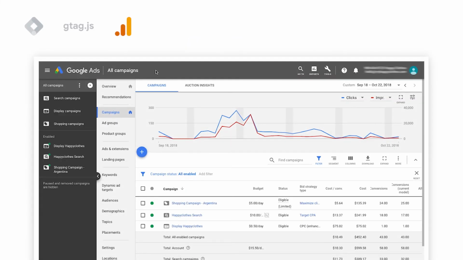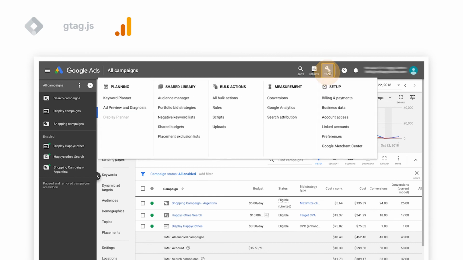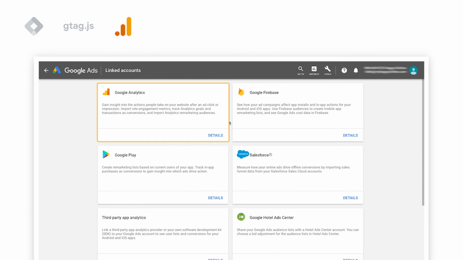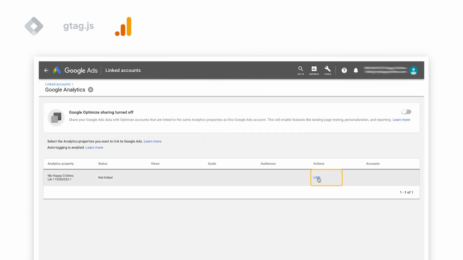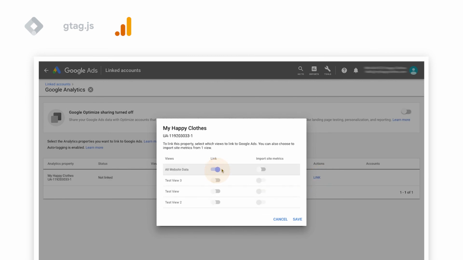To link Google Analytics and Google Ads, select Tools and then Linked Accounts. Choose Google Analytics to select the Analytics property and click on Link. You can then select which views to link to Google Ads.